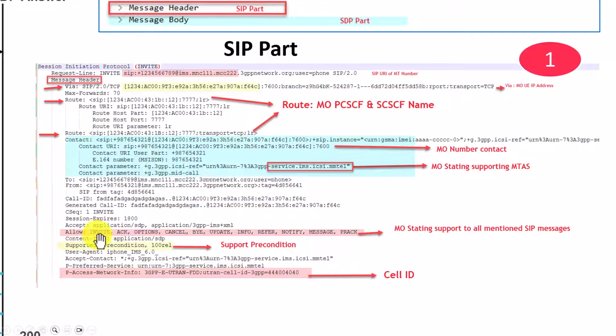Then the other information is important as well. Here it's saying Allow. It's telling him that I'm supporting all these kinds of SIP messages, because sometimes there might be a problem in the SIP message capability. So here it's telling him I'm supporting all these SIP messages, so I can initiate or receive them. Then here it's stating that I'm supporting precondition as well, and 100rel. This is related to the 183 as well.